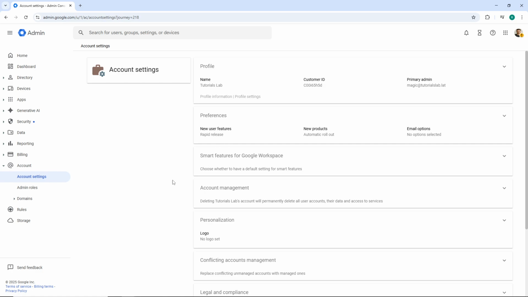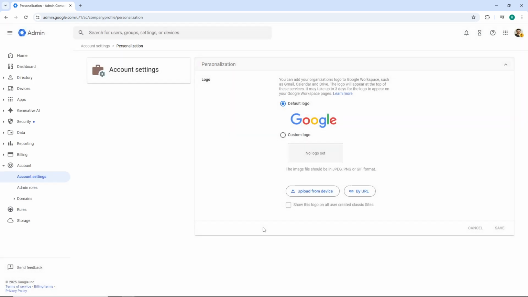Next, click on Personalization or Branding. These sections house all the customization options for your organization's visual identity within Google Workspace. The naming might differ slightly, but you're looking for anything related to branding or personalization.